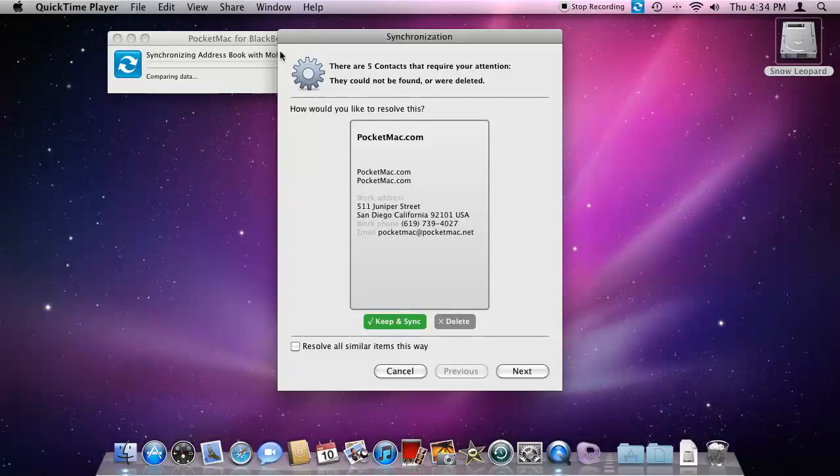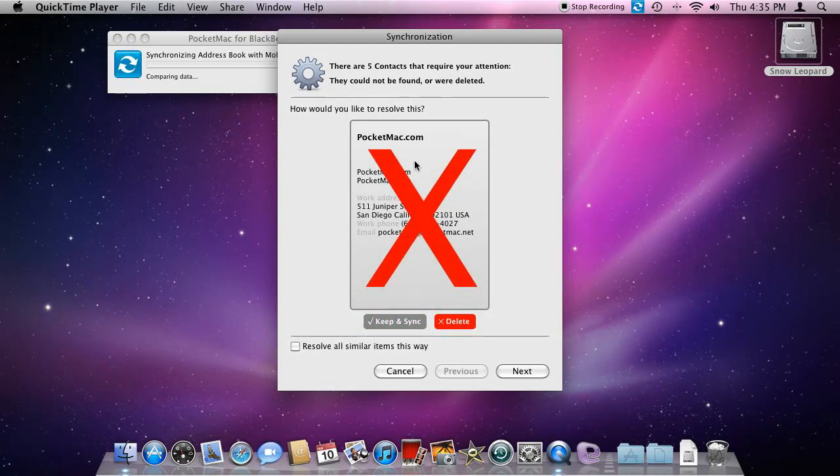Okay, here's our conflict resolver window. Basically, PocketMac is telling us there are 5 contacts that require your attention. They cannot be found or were deleted. We're given some options here. How would you like to resolve this? You're given 2 options. Keep in sync, meaning you want to keep the contacts and bring them back because they don't need to be deleted, or you can choose delete and the contact will be deleted.